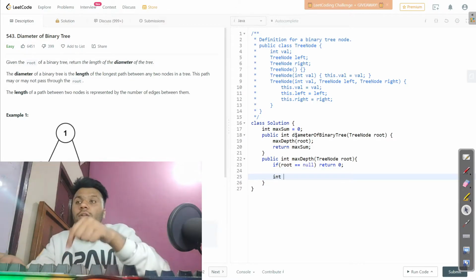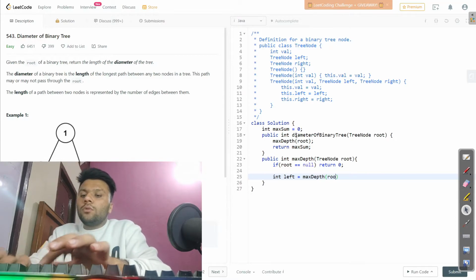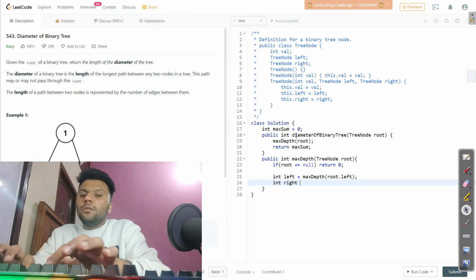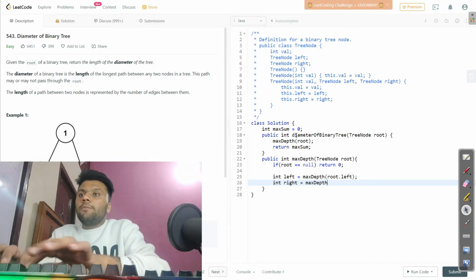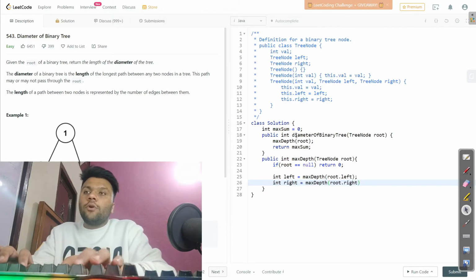The maximum depth I can go. So I will say int left, so it will tell us the maximum depth on the root's left. Similarly, I will go for the right as well: max depth of root dot right. Okay, so this is what I'm doing over here.